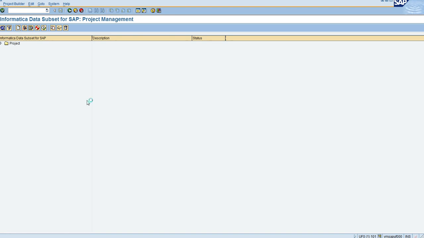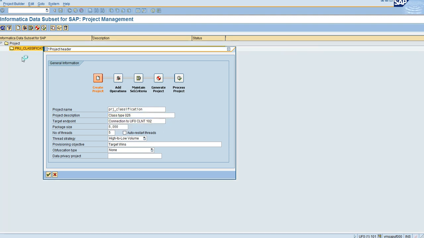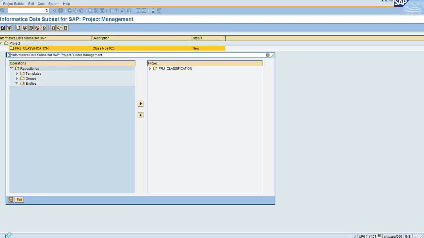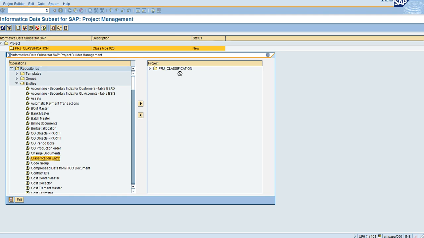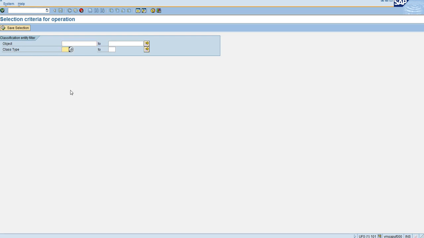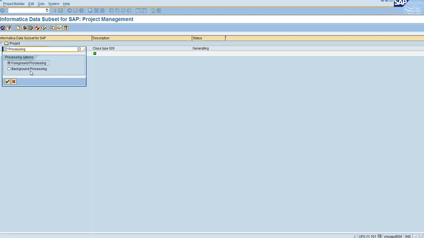create a new project, add an operation. Use the classification entity, save it, then double click the operation and enter the class type, in this case 026. Save the selection, generate the project and execute.